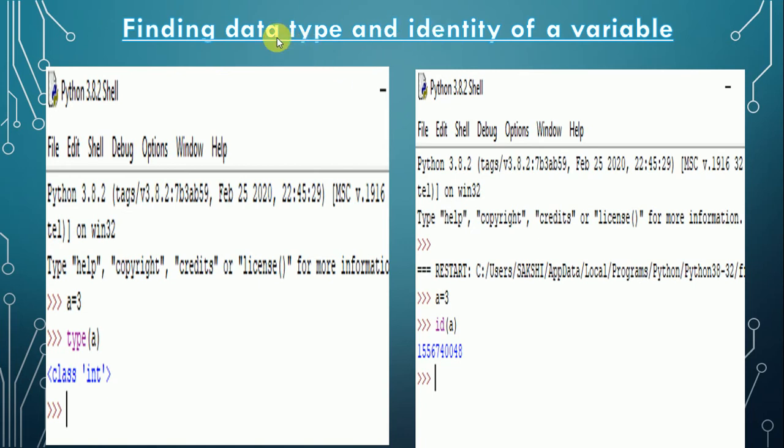Data type refers to the type of the data, that is, whether a variable stores an integer, or a decimal number, or a string, a collection of characters. And identity refers to the address of that variable in the memory. Now here are some screenshots to help you understand better.